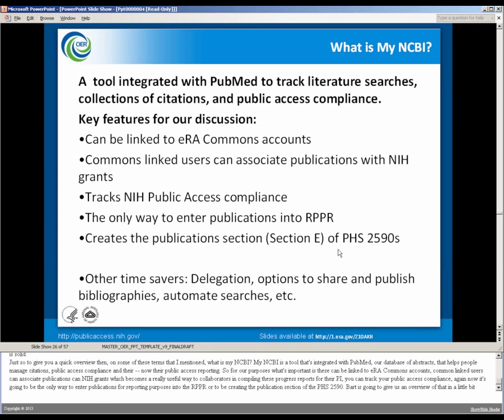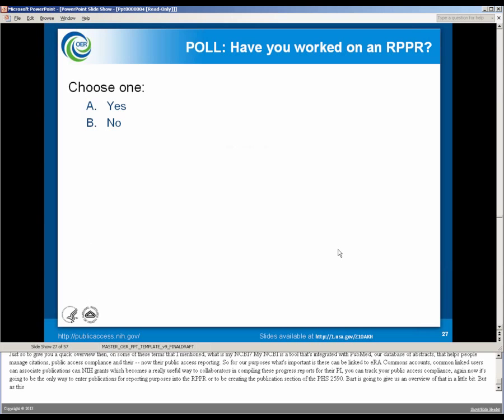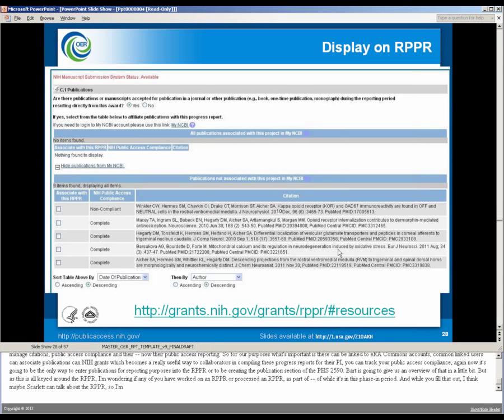But as this is all keyed around the RPPR, I'm wondering if any of you have worked on an RPPR or processed an RPPR as part of this phase-in period. And while you fill that out, I think maybe Scarlett can talk about the RPPR, so I'm going to move it to Scarlett.